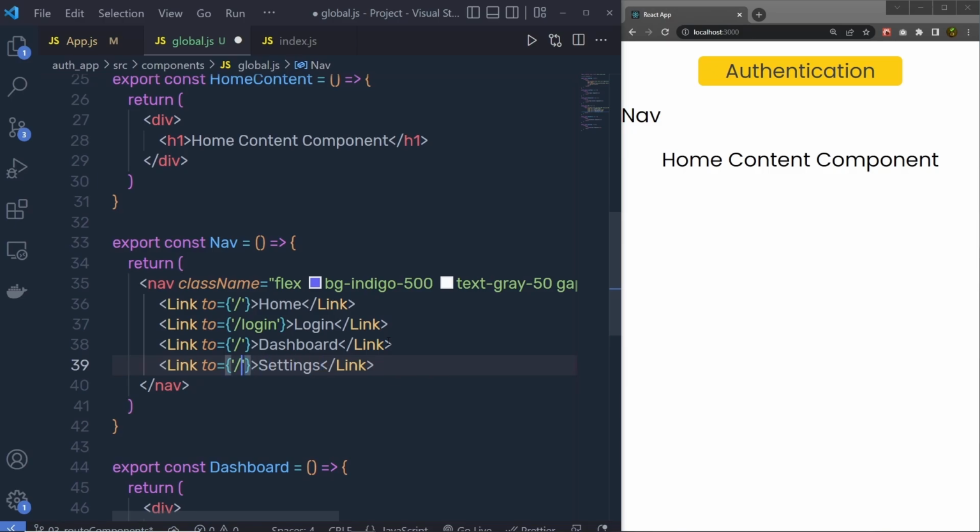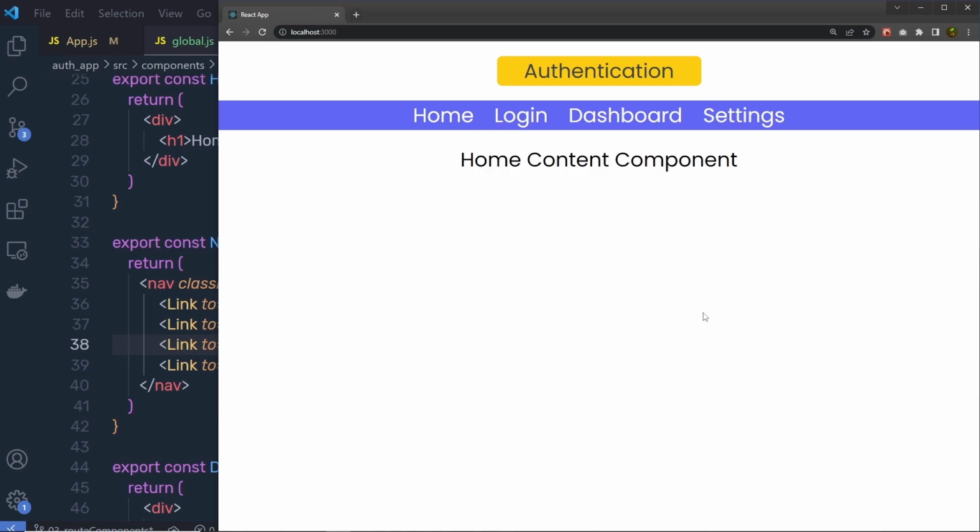And do the same for this path. So I'm going to say here settings and dashboard. Let me save the changes. You can see I have the result that I want. I have all my links as a navigation menu in this application. Next, I'm going to add authentication inside this app so we can protect the routes.